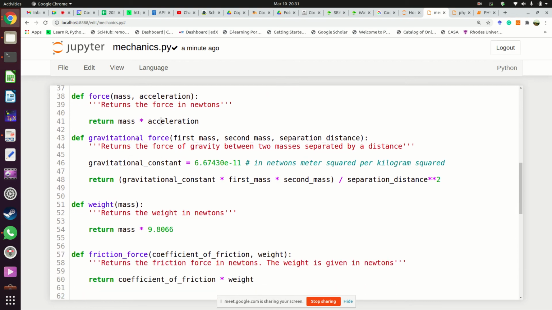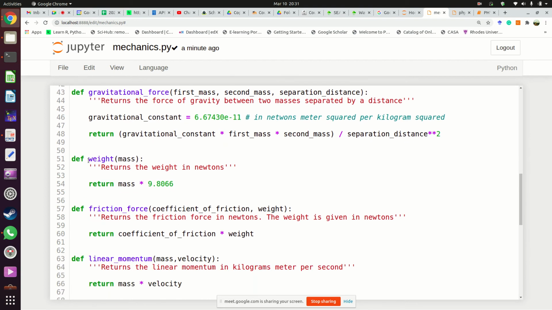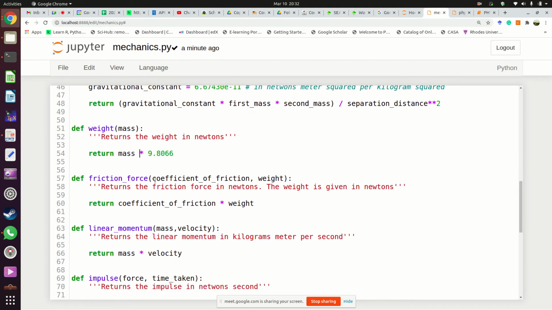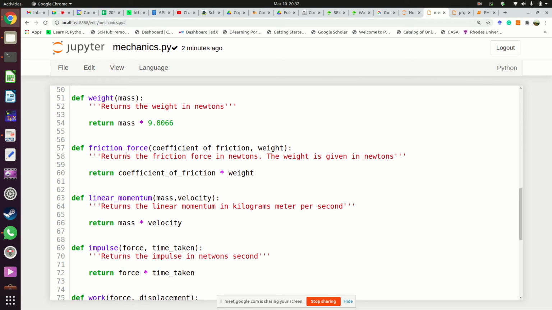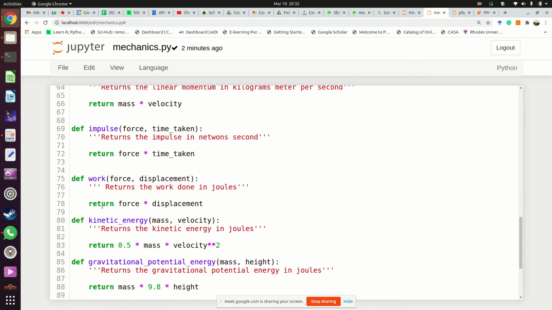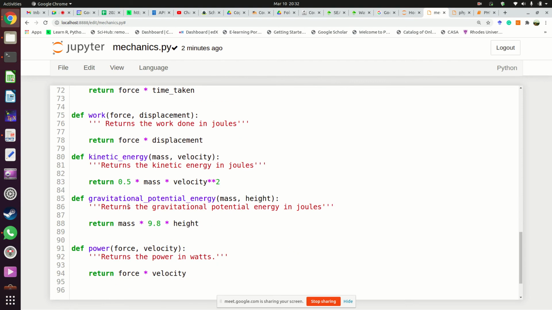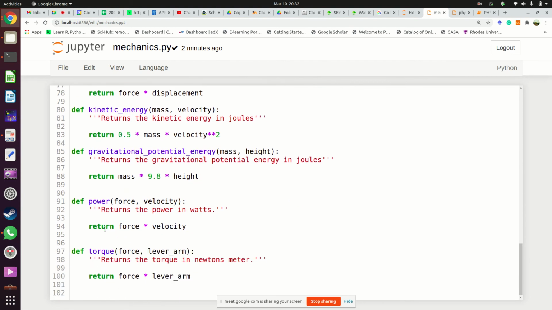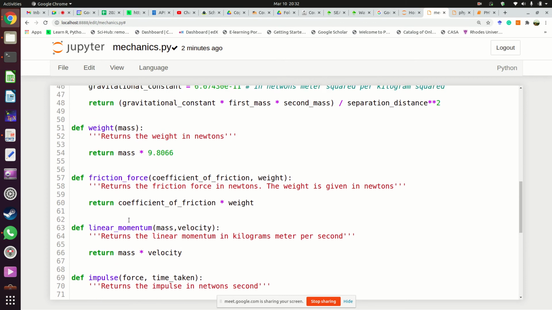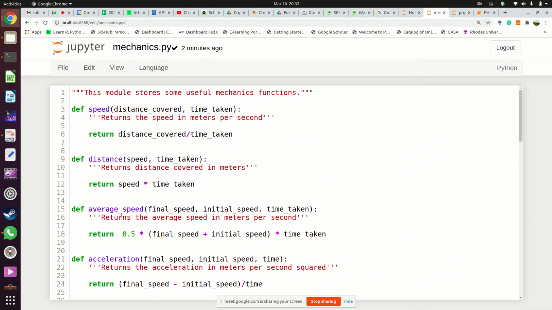Then there's a gravitational force. This one works out the gravitational force. This function works out the weight. So for the weight, you just give it the mass, and that mass is multiplied by 9.8066. Like that. There is also something called linear momentum. There's friction, there's impulse, there's wake, there's kinetic energy, gravitational stuff, and power. All these functions basically are based on actual physics formulas. So I just got the formulas, then I turn the formulas into functions.